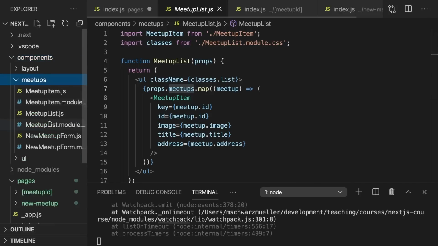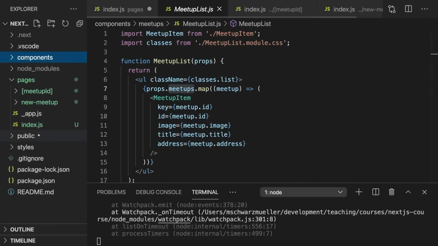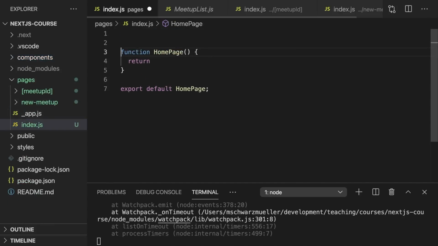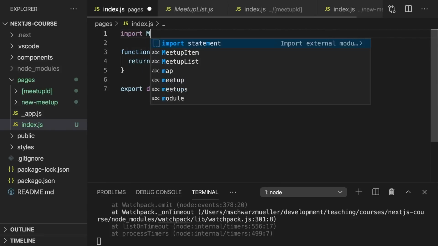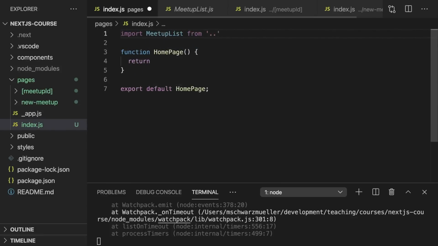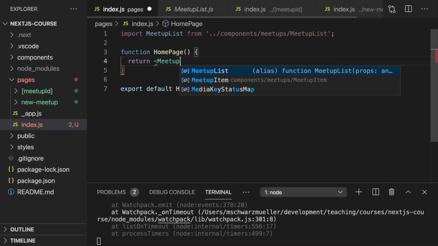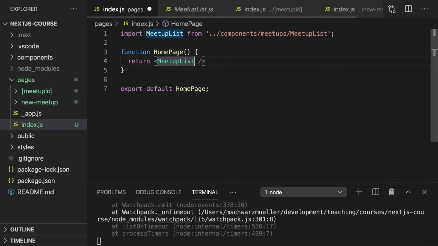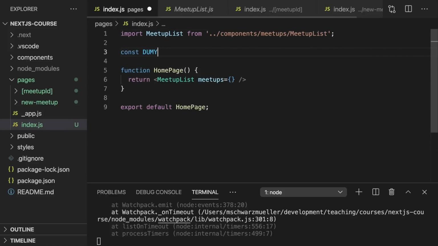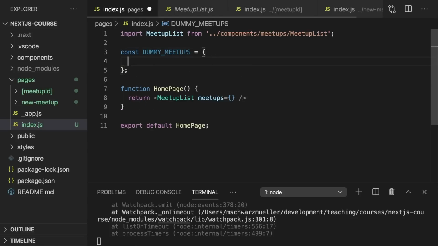So we can include the Meetup list component on our main page here on the home page, simply by going to that homepage component and importing Meetup list there from going up one level, components, meetups, Meetup list. So I import this component from this file, and then we can use it here. Here we can, for example, output Meetup list like this, and then set this meetups prop, which this component expects. And for the moment, we can then construct some dummy meetups here. Later, we'll be able to create and store our own meetups in a database. For the moment, let's use some dummy meetups.